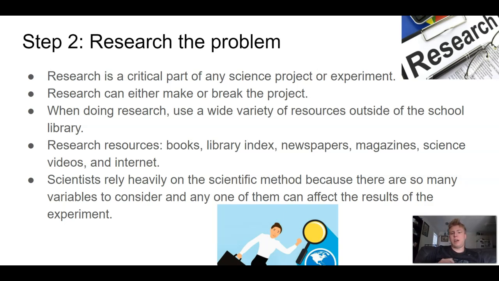Luckily, most of this stuff is now online, so you don't necessarily have to go multiple places to access things like magazines and newspapers. Scientists rely heavily on the scientific method because there are so many variables to consider, and any one of them could affect the result of an experiment. And that is why research is so important, so you know what variables to control for in your experiment while you're designing it.